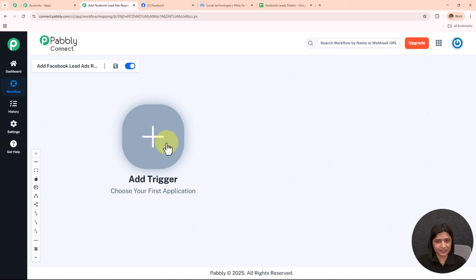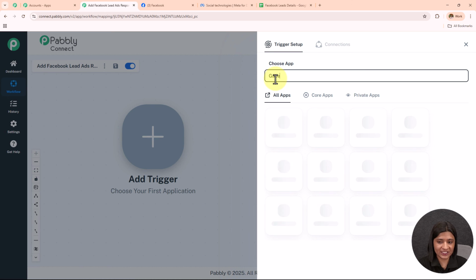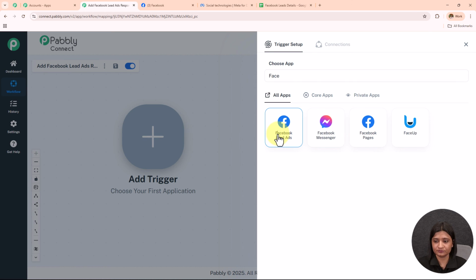So I hope this is clear to you. I'm going to add my trigger application as Facebook lead ads, and then I'm going to take my action application as Google Sheets. So I'm going to add all the lead details from Facebook lead ads to my Google Sheets. So I'm quickly going to take my trigger application as Facebook leads.